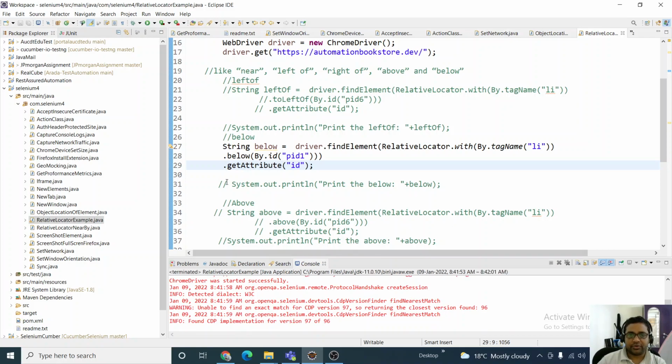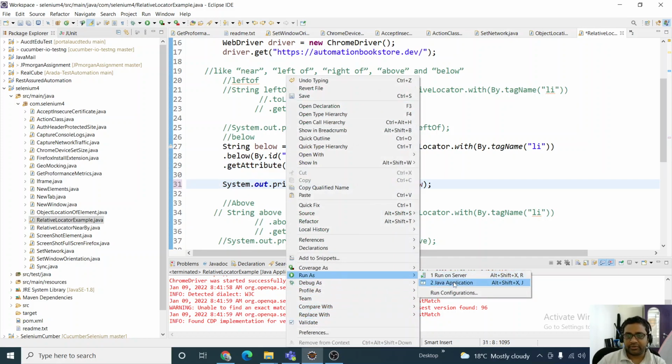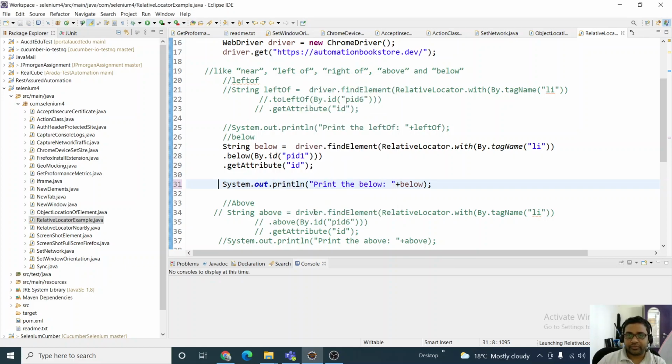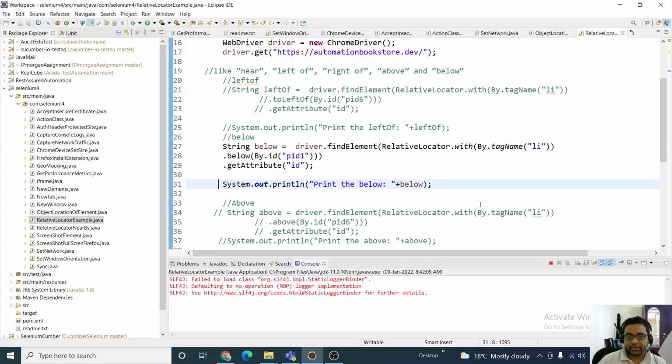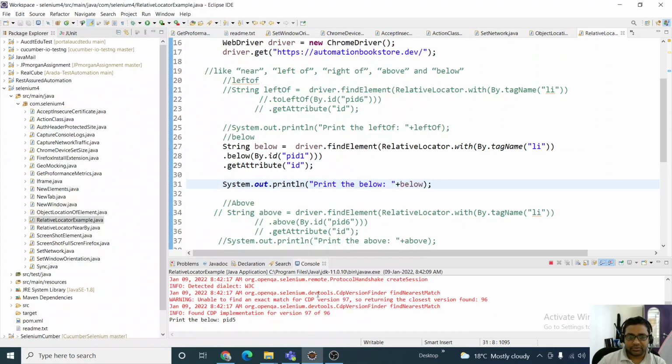Oh, I just forgot to enable this one. Now I'll run it. Because I have not given print, that's why it's not printing anything. Okay, so this will always save it before launching it. So you see, PID5. Okay, so it's very easy.